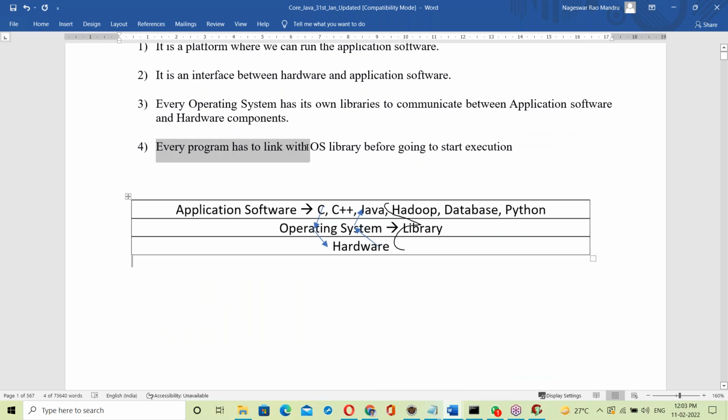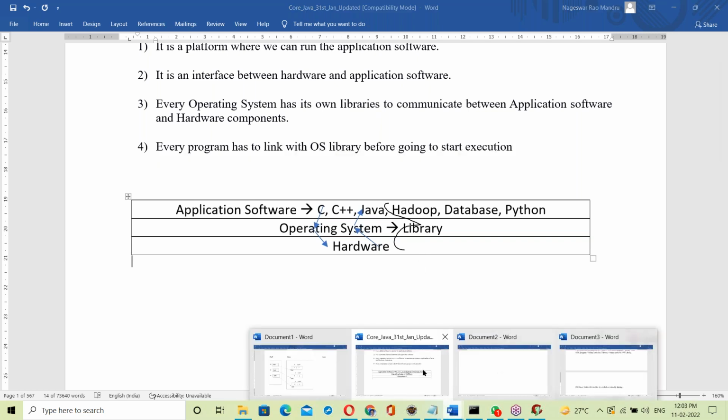Every program has to link with the OS library before it starts execution. That point we discussed. Every program, whether a C program or Java, has to link with the OS library to communicate with the hardware components. It's compulsory.